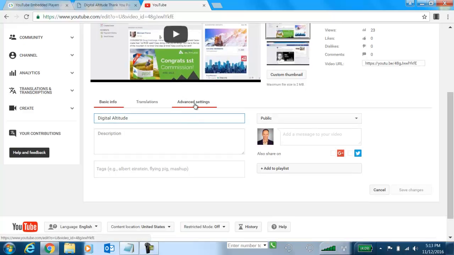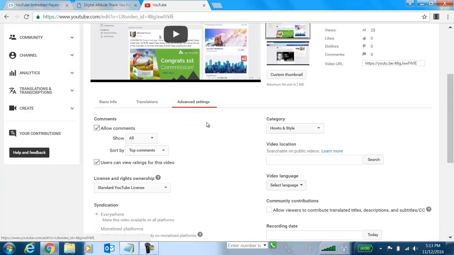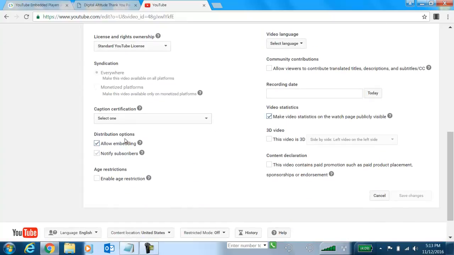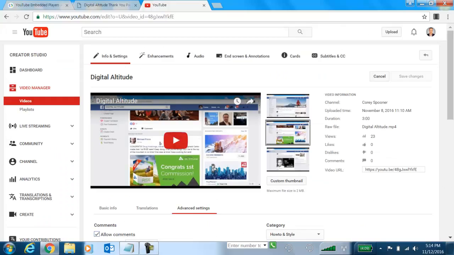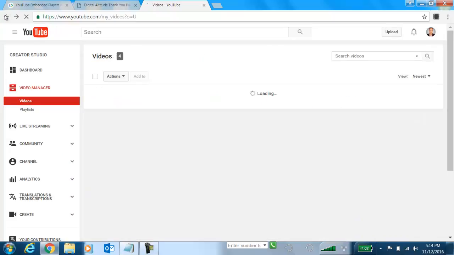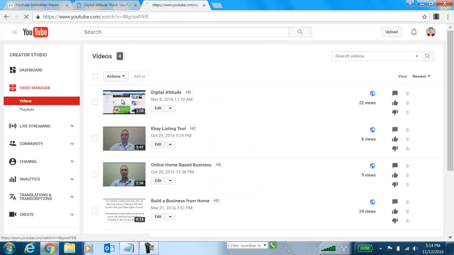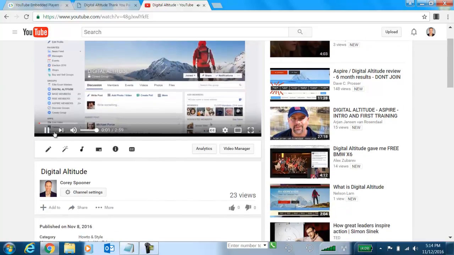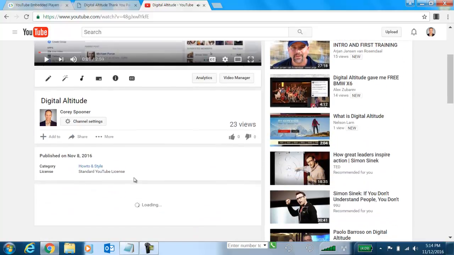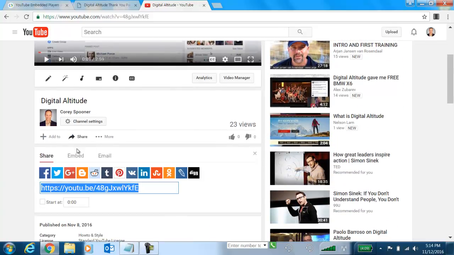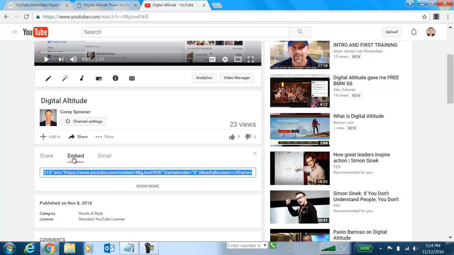But what we're focusing on today is the advanced settings, so click on advanced settings, and then just ensure that allow embedding is checked off. If it's not checked off, place a check mark next to it and then click the Save Changes button. Once you have that done, now you're able to embed a video. So all you need to do to grab the embed code is to go into the video, click the share button and then select embed. Now this is your embed code.